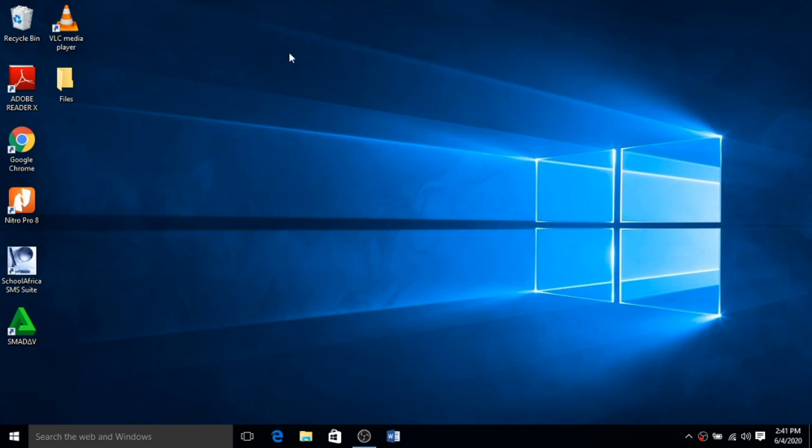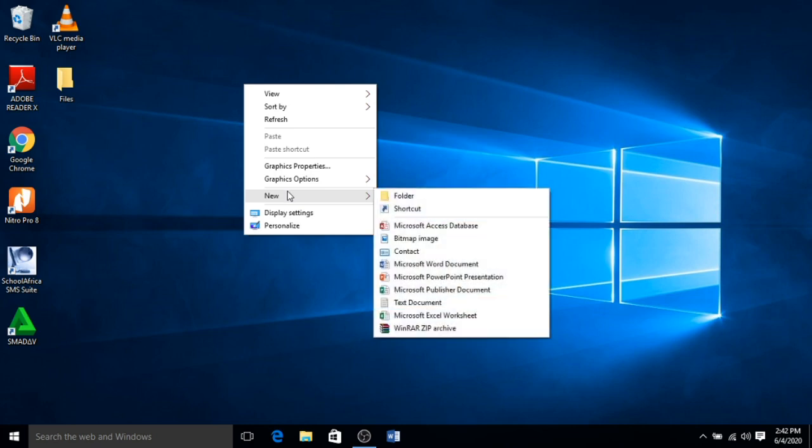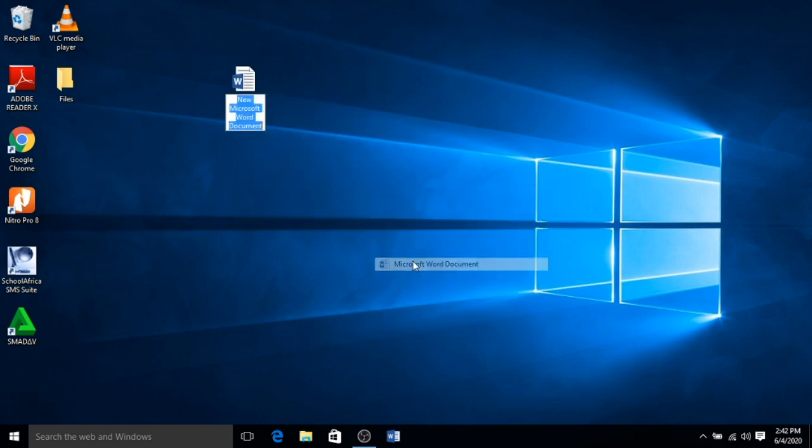The first step is to create a file. This is done by right-clicking anywhere on your desktop. A menu will be displayed. Move until you find the option New. Then another menu will appear on the right-hand side, so you move to the right-hand side again. Then just click on Microsoft Word document once. A new document will be created.